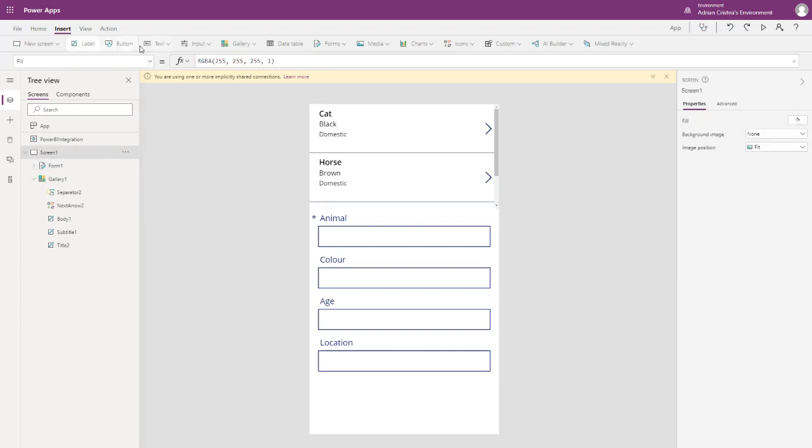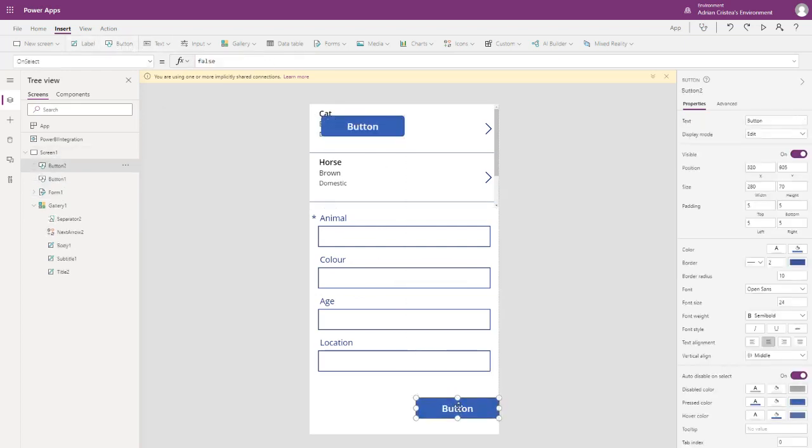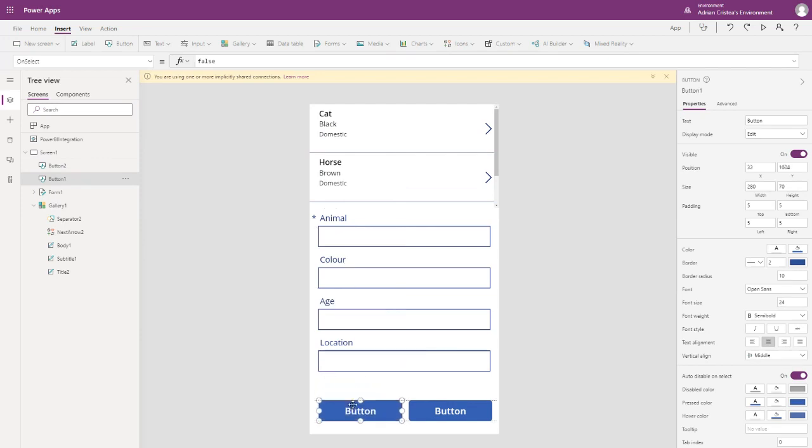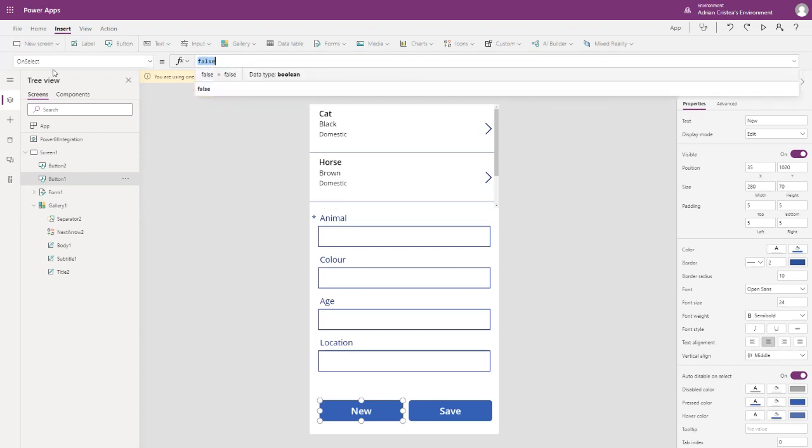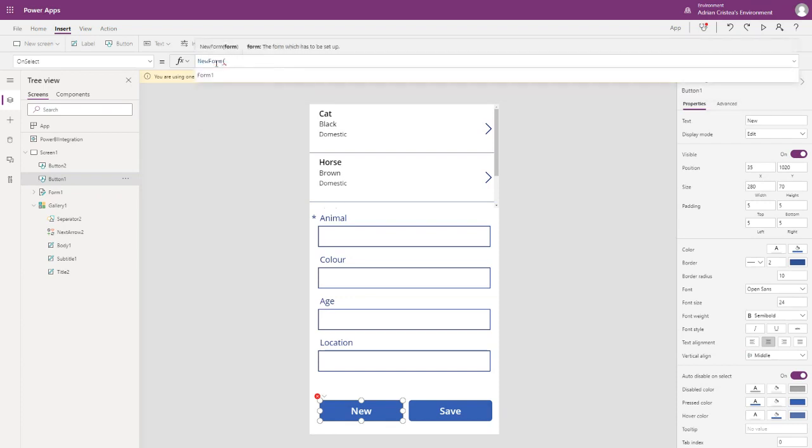That's done, almost done with the form. I'm going to add two buttons, and I'm going to tell you why. So one on the right, one on the left, and this one is going to be called new for when we want to create a new item or one new animal. And then the other one is save, which saves whatever is in this form. Now, as you can see, the onSelect property for the new button is false, which means it doesn't do anything.